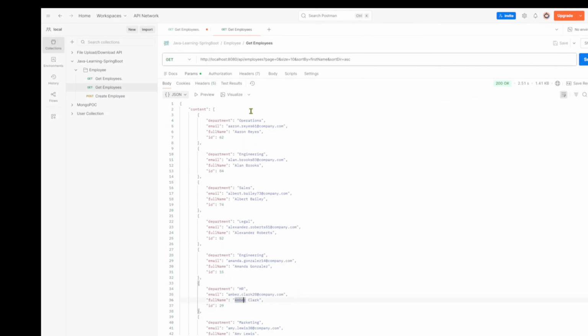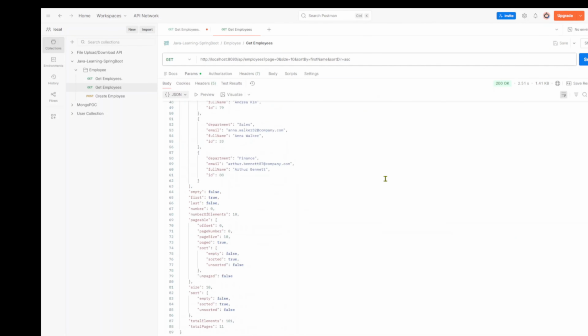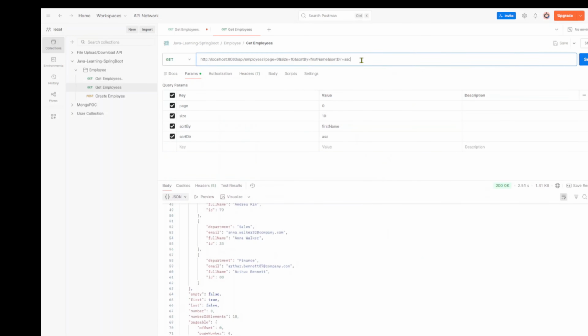Bingo. So what is happening here? If you see the full name and then ID, you will understand that my sorting is working fine, because here first name is Aaron and then ID is 62, and here first name is Ellen and then ID is 84. And if I scroll down, you will see the sort section, sorted is equal to true. In the previous pagination request when we triggered it, sorted was false. Now sorted is true.